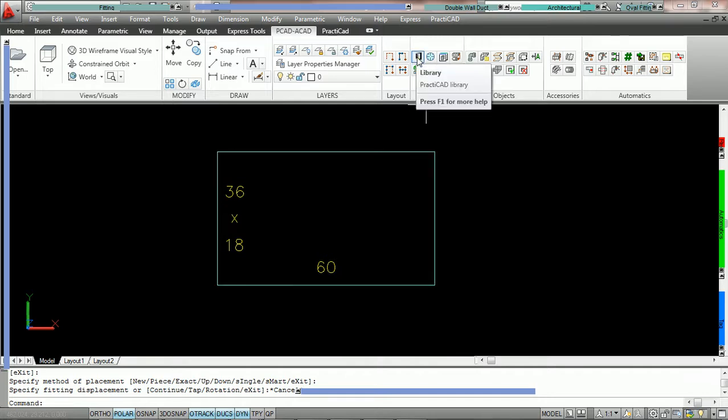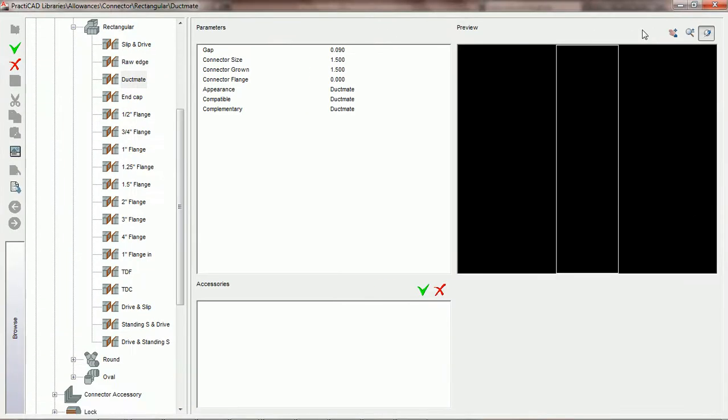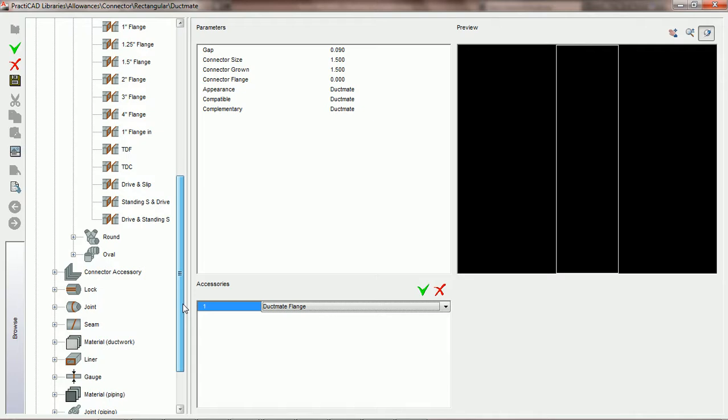So what we're going to do is go into the library icon on the PractiCAD ribbon. We're going to open up our library window, and we're going to focus on the duckmate connector. We're going to come into accessory, and this time we're going to hit the little green add button, and we're going to say to add, and we only have 2 choices on this desktop, duckmate flange and coupling. We're going to say to add the duckmate flange. Now the place PractiCAD is getting the list of accessories from, the choices that you get in your drop down menu, are coming directly from the connector accessory section.